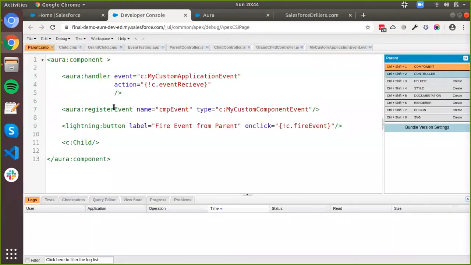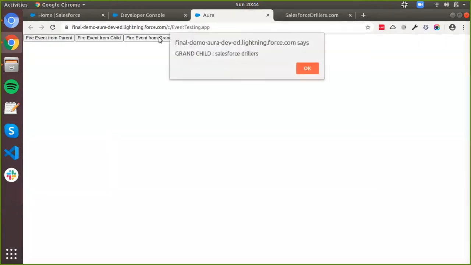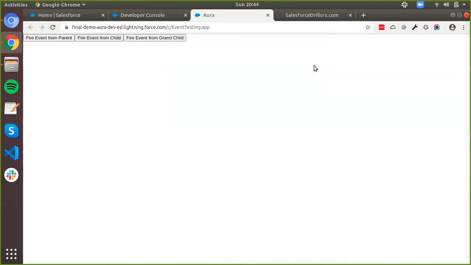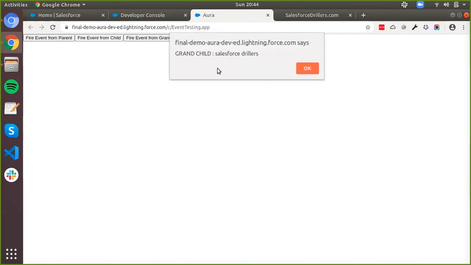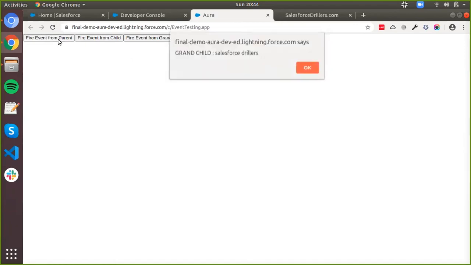And keep in mind that this is running in the default phase. We haven't specified any capture or bubble phase right here. So let me fire from the grandchild. So you see it goes to the grandchild itself, then it goes to the child, and then it goes to the parent. What if I fire from the child, the mid level? Again, it goes to the grandchild, then the child, and then the parent. If I fire from the parent, again the same thing.